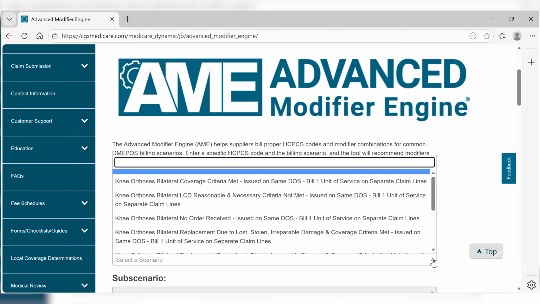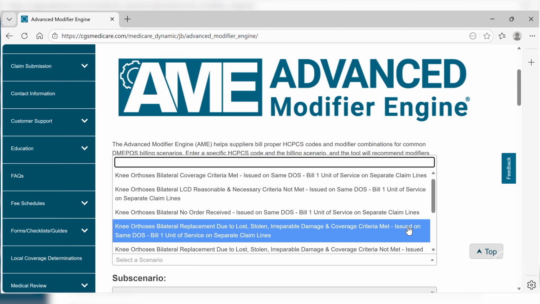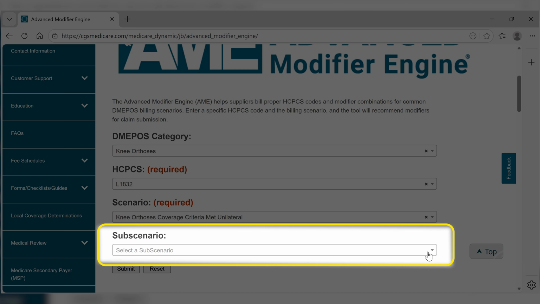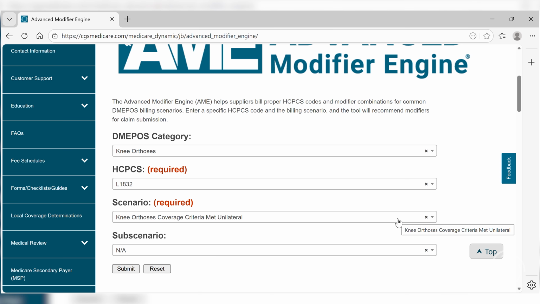After that, select a scenario, knee orthosis coverage criteria met, unilateral. The sub-scenario option appears. It's optional but helpful. If you skip it, AMI shows all available info. Let's choose a sub-scenario, NA, meaning it's not an acute or emergent need claim. Click Submit again. Now, AMI gives clear instructions.